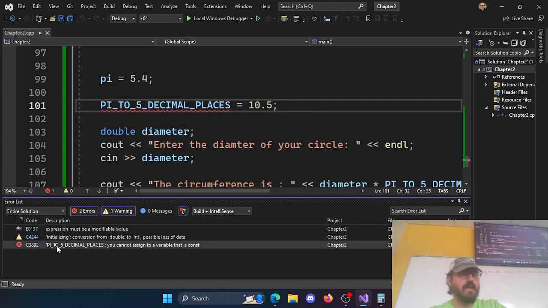So here we go. Now we get a better error. Now it's saying, hey, pi to 5 decimal places, you cannot assign to a variable that is const. Now we finally get something nicer.